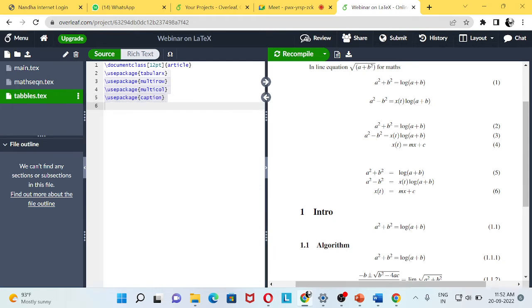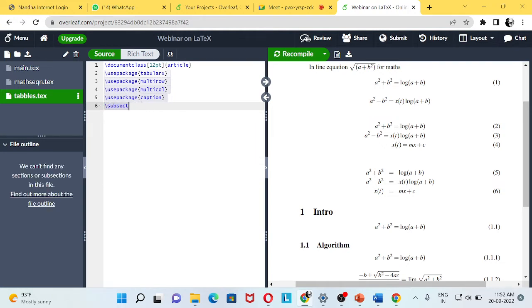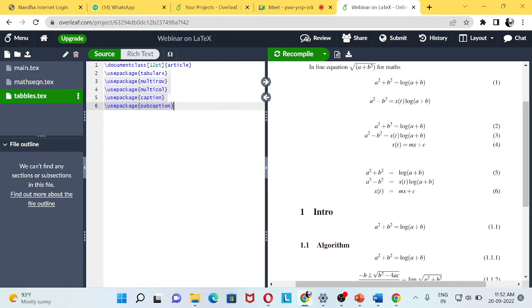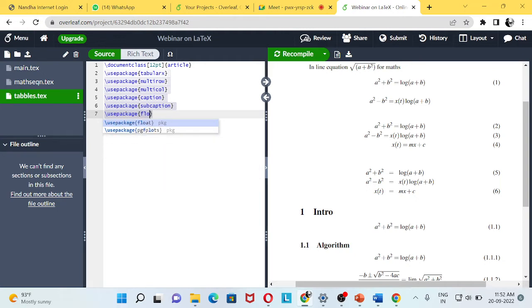And if you want to have a sub caption, that is also available, which means you're not going to stop with only one table. You're going to have multiple tables, right? So subtable means you can give a sub caption like that. And if you want to have a floating kind of thing, I'll tell you what it is. Floating, you want to have float.